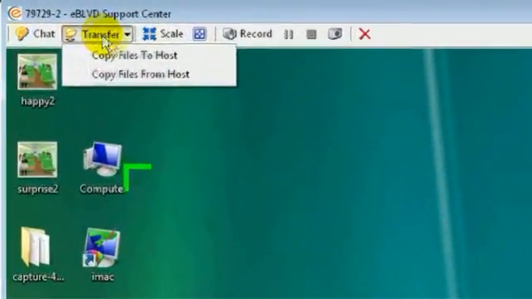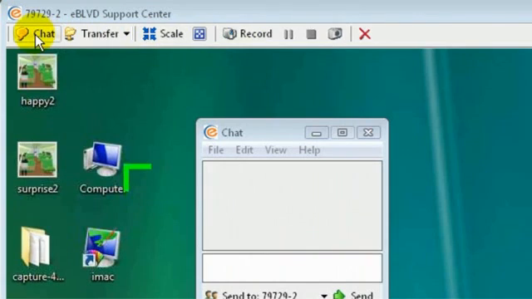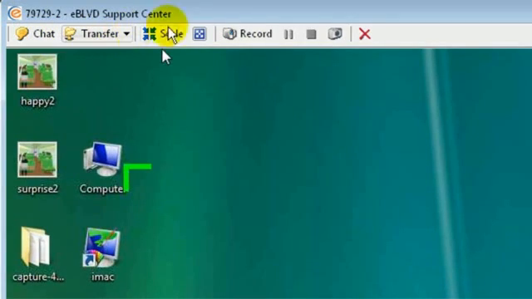While connected, you can transfer files back and forth between computers, use the built-in messaging tool for communication, or record your session to a video file for later review.